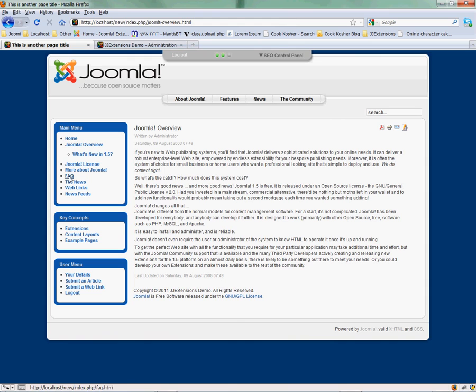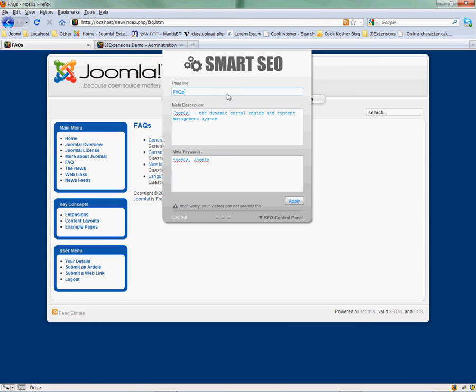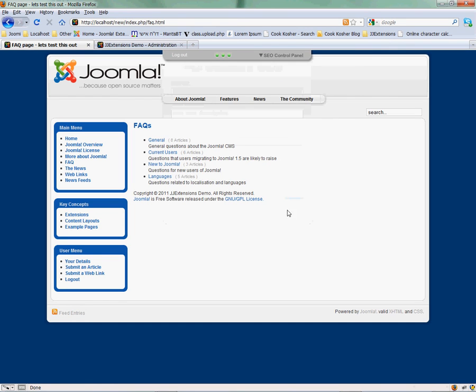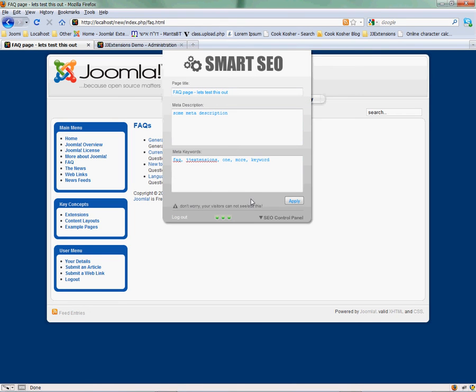Moving on, I can just go and browse to another page, and let's say I want to say this is the frequently asked questions page. Let's test this out. Again, I can put in some meta description. I'm just not going to think about it too much, just for showing you the example, and put in some keywords. And again, you can see that it all saved.